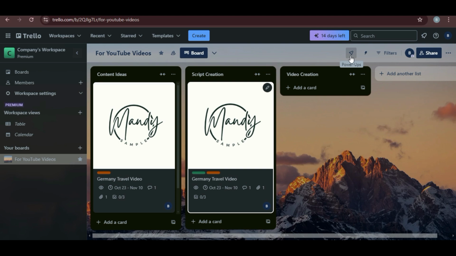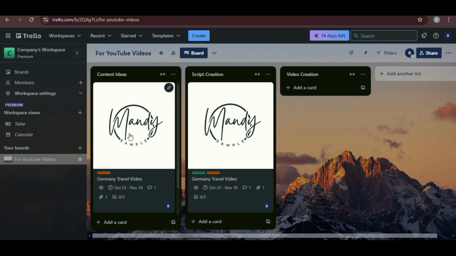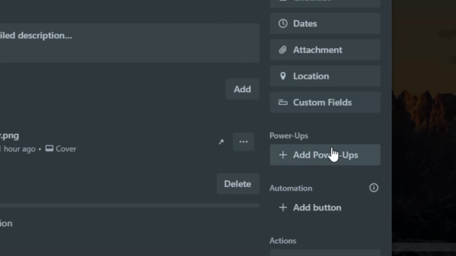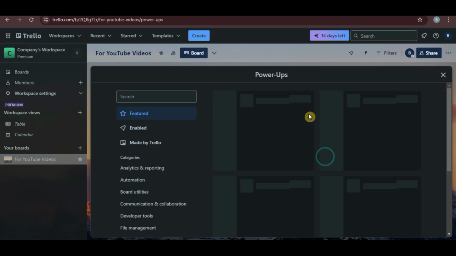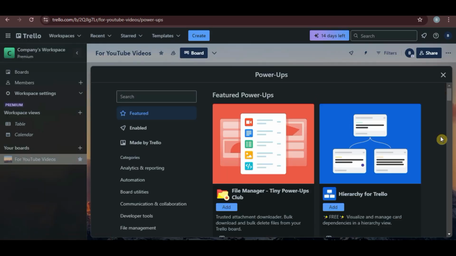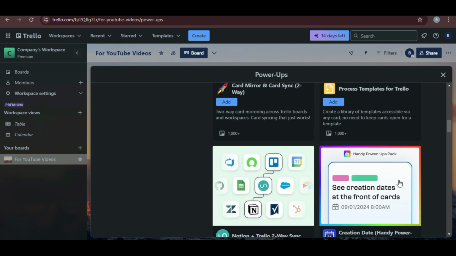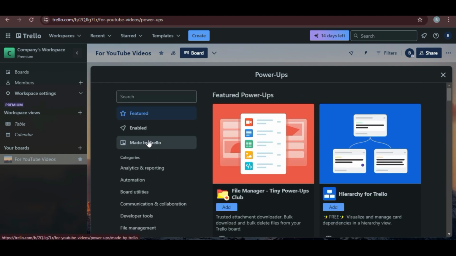So how do we access power-ups? You can find power-ups by clicking on the power-ups button at the top of your board. Or if you're working within a card, you can also click Add Power-ups directly from the card itself. Now let's explore some of the featured power-ups available in Trello. Clicking on power-ups will show you a variety of options. Let's click on the Made by Trello section to see power-ups created by Trello themselves.